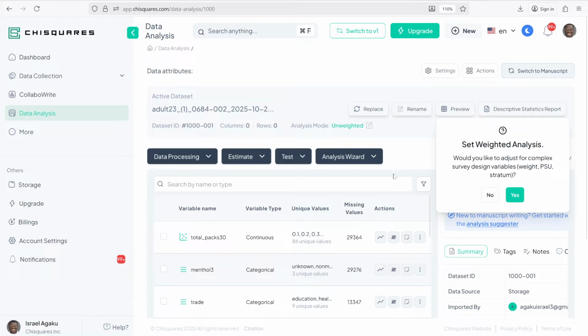So immediately you upload the data set, the platform automatically shows you a pop-up that says set weighted analysis. And the question is, would you like to adjust for complex survey design variables, weight, PSU, or stratum? The answer options are no or yes. In this case, we actually do want to adjust for those variables. So let's click on yes.